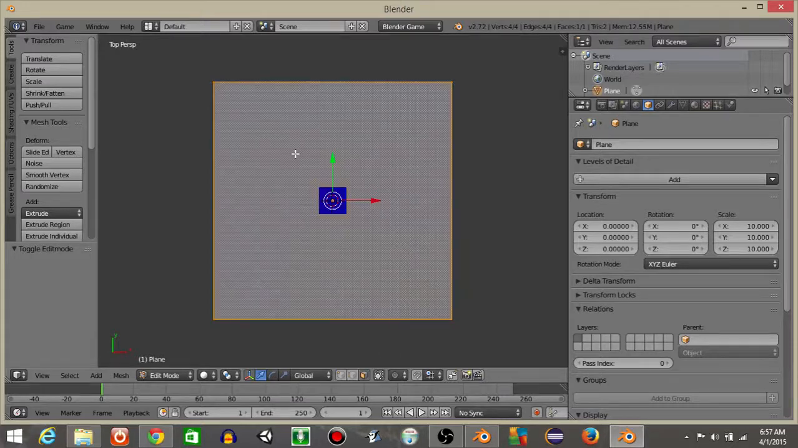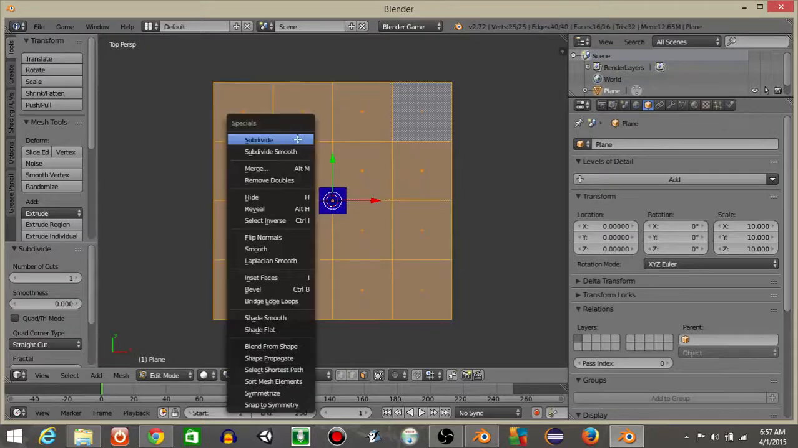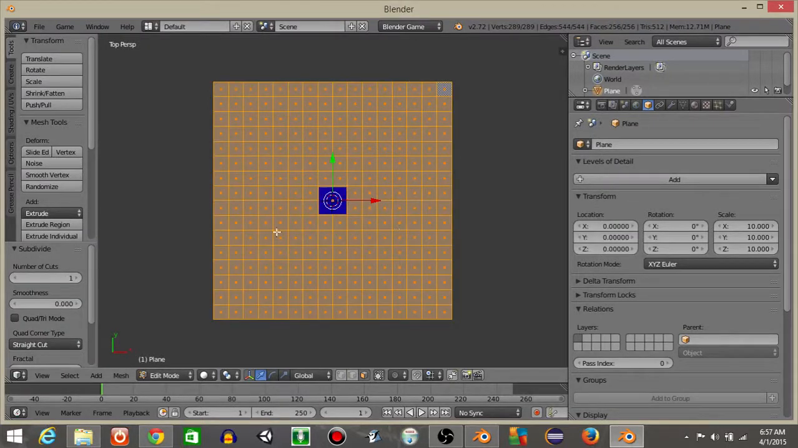Click the face select mode right here and right click on the top surface and do W and subdivide, W subdivide, W subdivide, W subdivide. There should now be about 100 cubes in the middle right here.